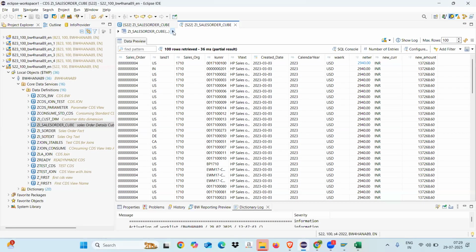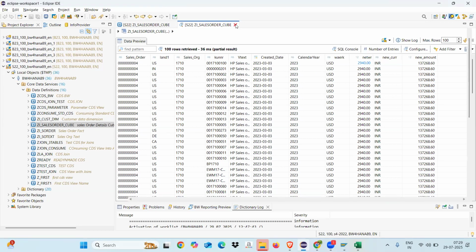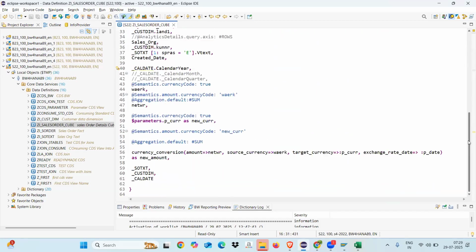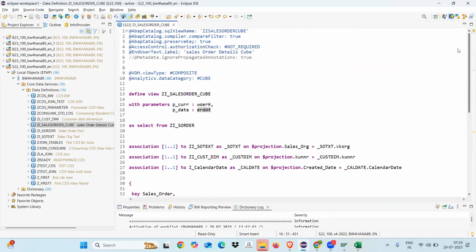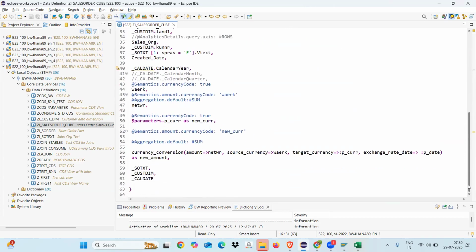Just to go through it, this currency conversion is very important. Out of 10 interviews, they will ask you 5 or 6 questions on it. We just added this with a parameter here. And here we just added currency conversion: amount, source currency, target currency and exchange rate. So like this, we need to do it.